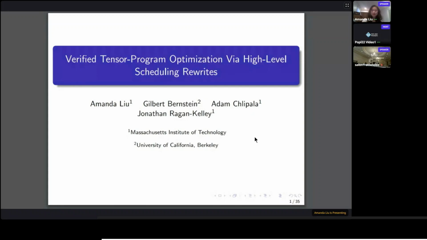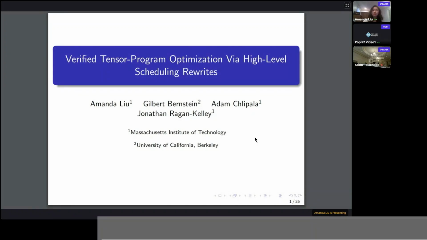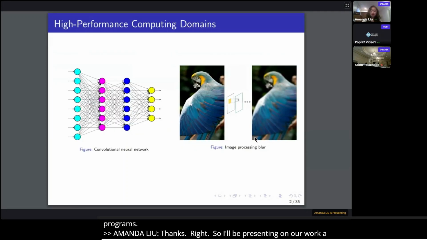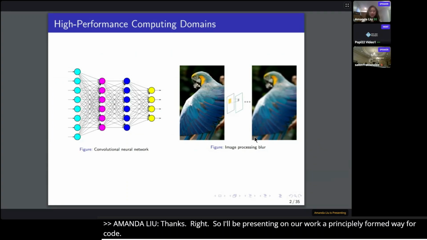Thanks. Right, so I'll be presenting on our work developing a principled, formally assured way to optimize high performance code. This type of code can be used in a lot of contexts. So, in high performance computing domains like image processing and deep learning, we're usually working with computationally intensive algorithms. And these look like complex pipelines of operations over n dimensional arrays.